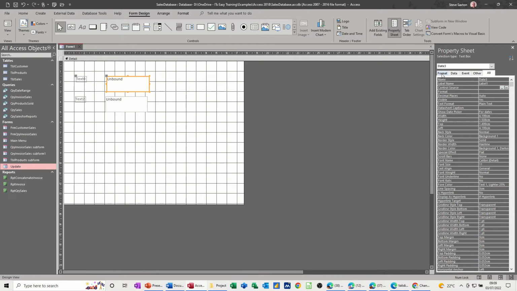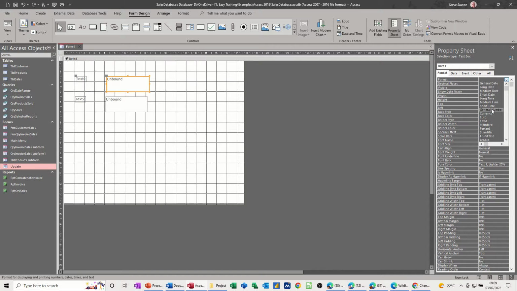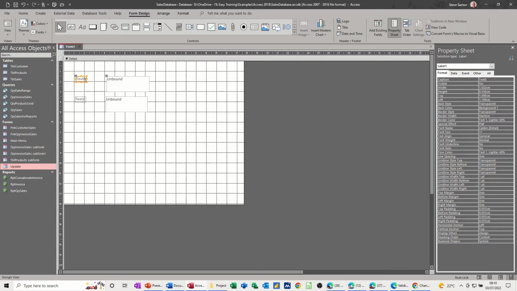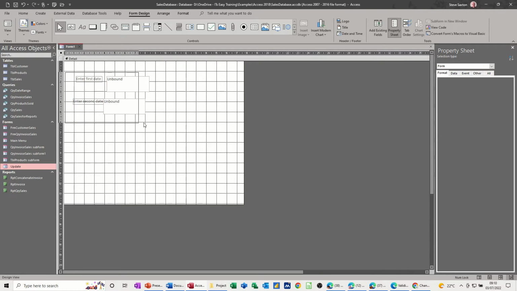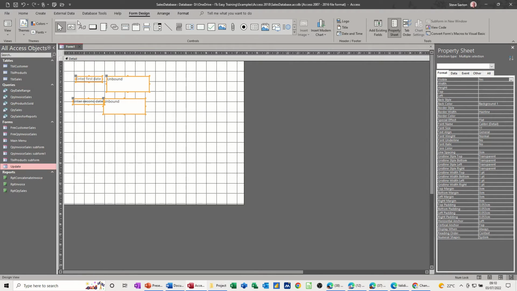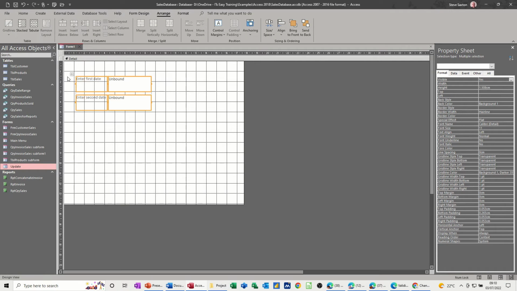And then I want to format these boxes to display a date, so a short date, and then you get the little date calendar popping up, short date, and then label. Enter first date and then label, enter second date. And then I need to just tidy these up with arrange. So go to arrange, put them as tabular.